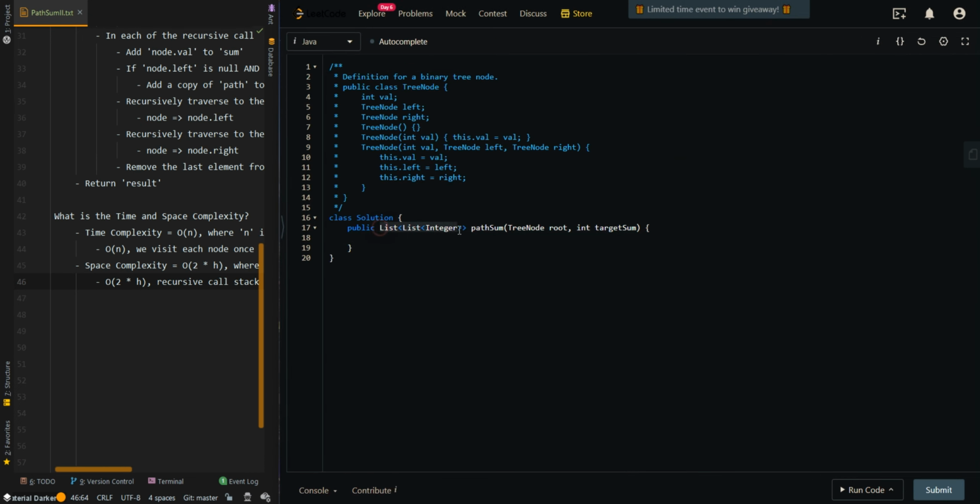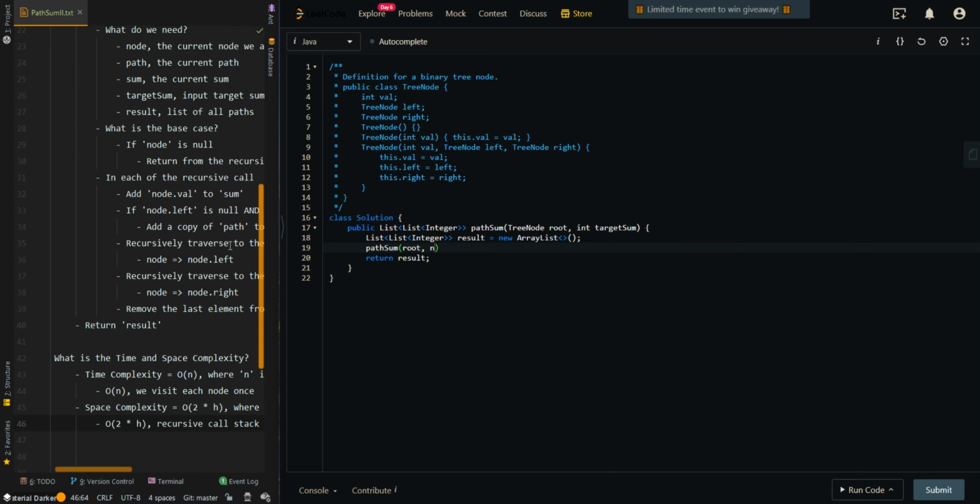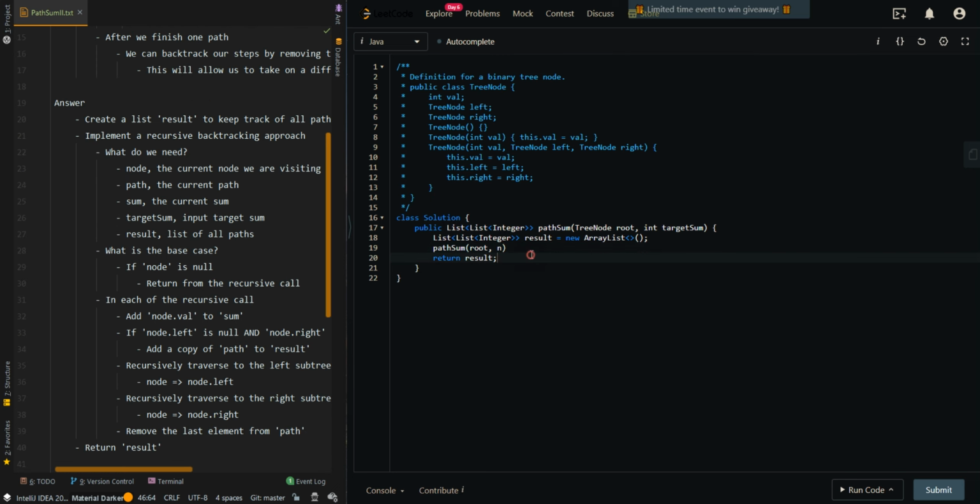So we'll first create our list result to keep track of all paths. Return result here, and then we're going to implement our recursive backtracking approach with the root, and then we check our parameters. We need the current node we are visiting, the current path, the current sum, the target sum, and also the resulting list.